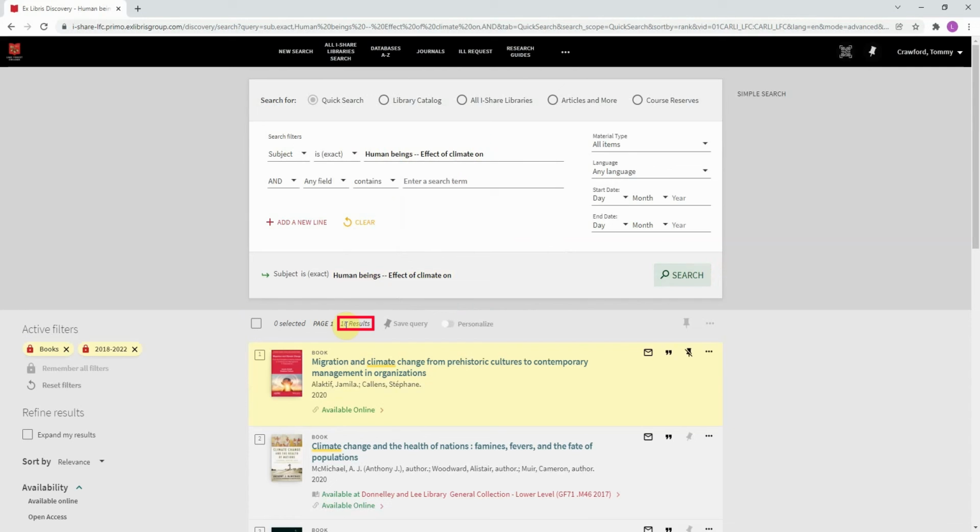We also notice we only have 18 results for the full subject of human beings' effect of climate on. That seems a little low. Certainly we've narrowed this down by making it certain it's just books published recently, but even so, the effect of climate on humans is a pretty big topic. 18 results seems pretty low. That's because the subject terms are not perfect. In an ideal world, this would give every piece of research with the effect of climate on humans, but that simply just isn't the case.